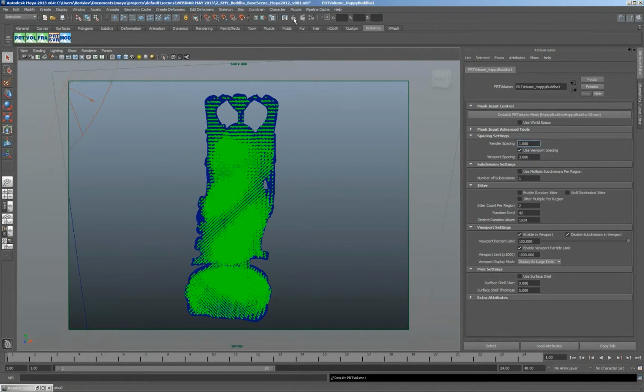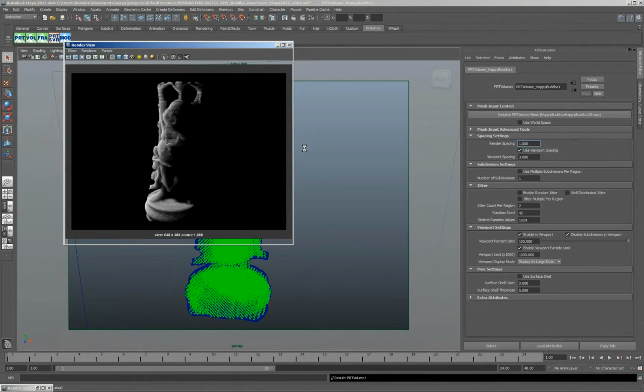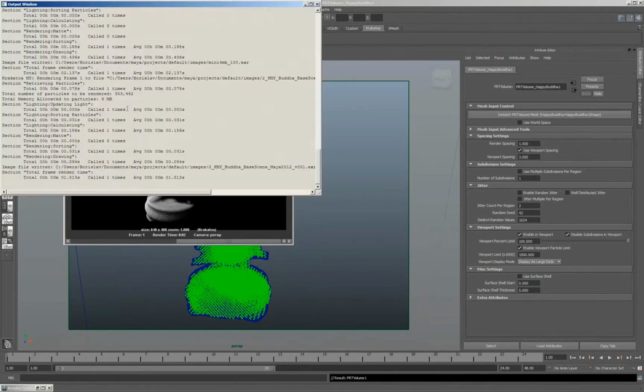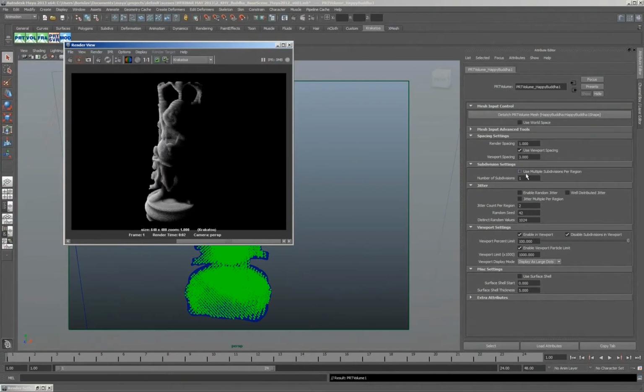I'm going to hit the render button and take a look at the result, and we actually see the grid there because we don't have enough particles. If I take a look at the output window, this created only 353,000 particles. And as I mentioned, below 1 million, you're not really doing anything in Krakatoa.